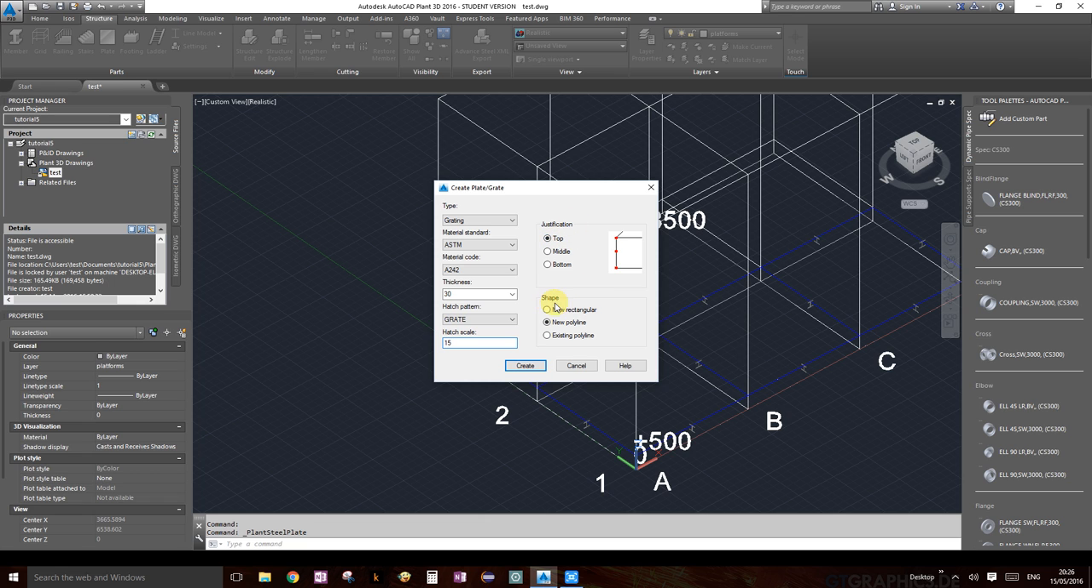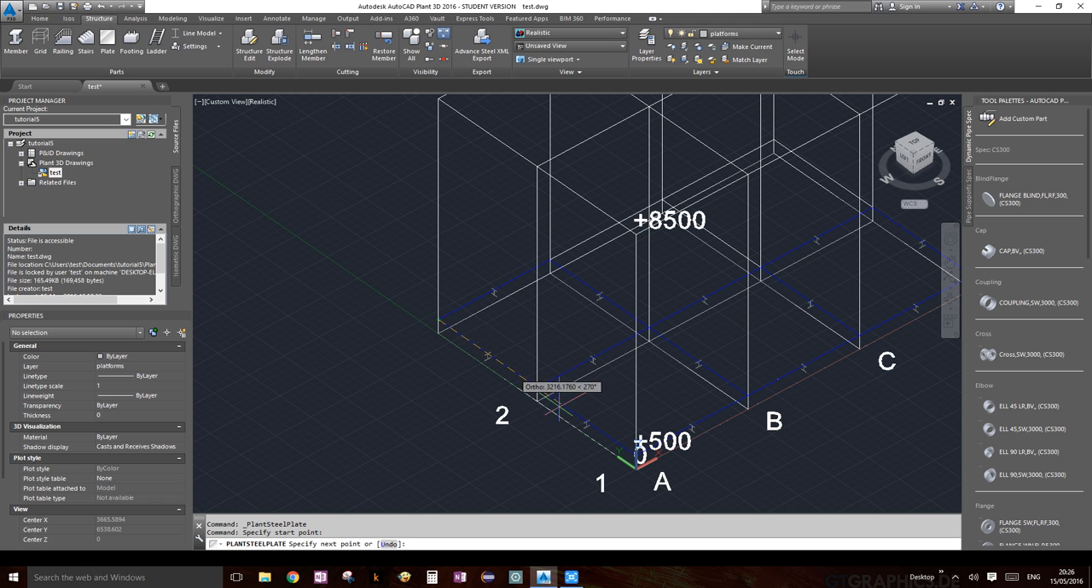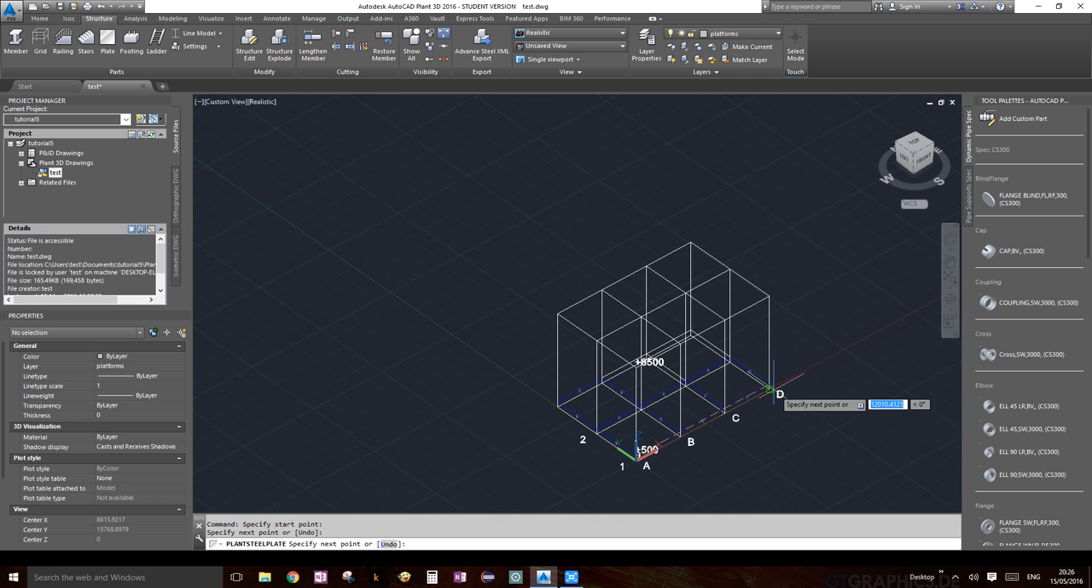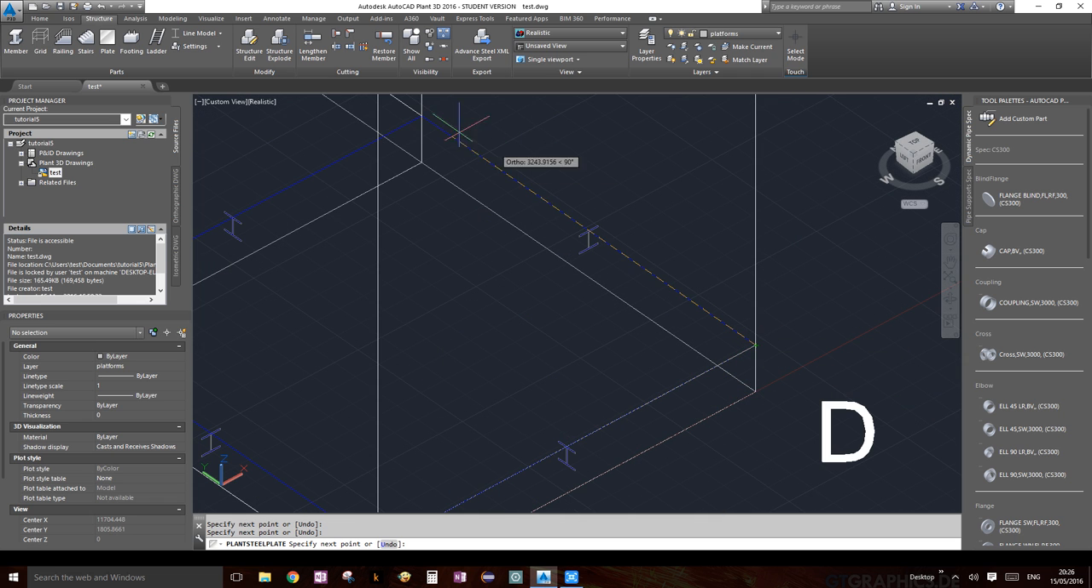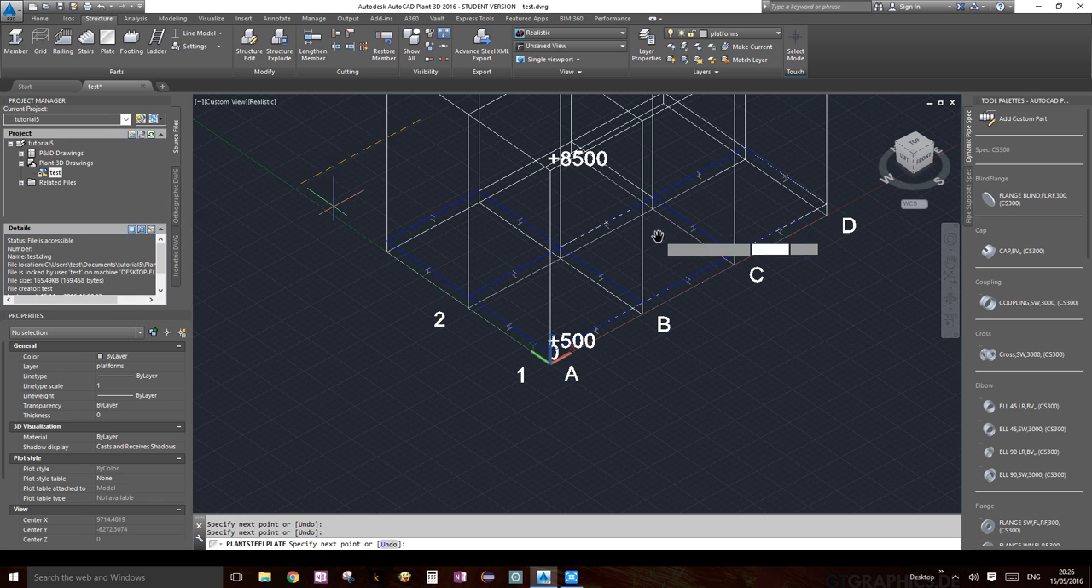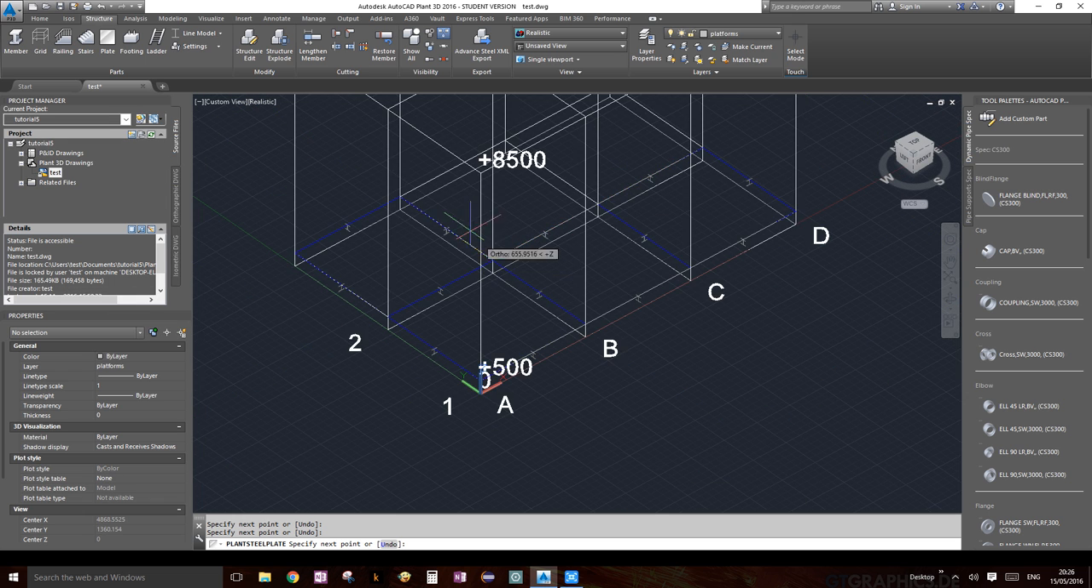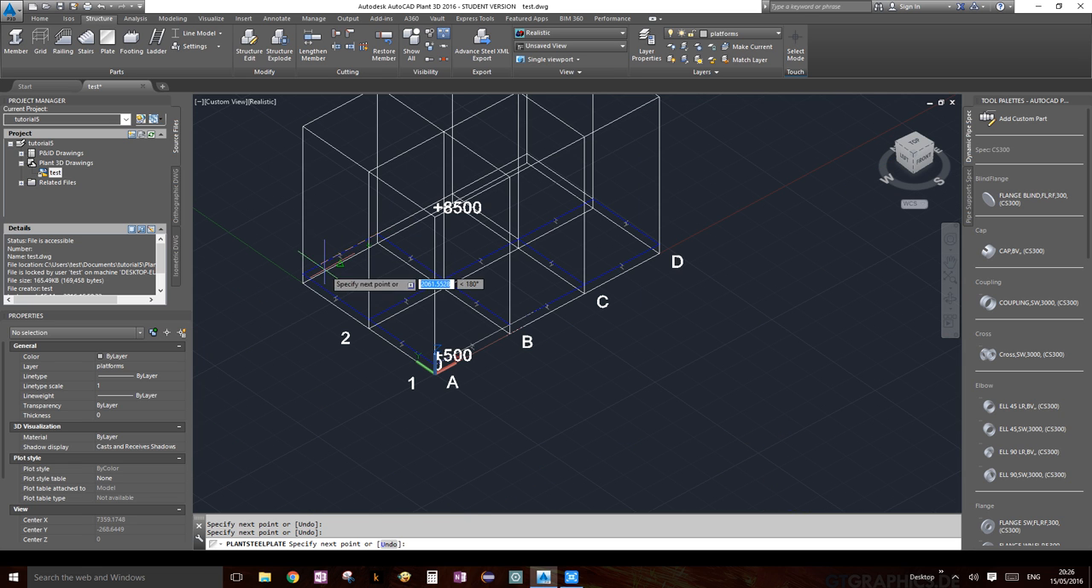Justification should be top, and the shape, we're going to go new polyline. So we're going to draw a polyline, pretty much like a rectangular shape or whatnot, and it's going to draw it when we close the polyline. I'll show you that. Go ahead and click create, and we're going to start in this corner. Go to this corner, to that corner, to that corner, to there, to there, and there. And believe it or not, it's done. We have our grading on.